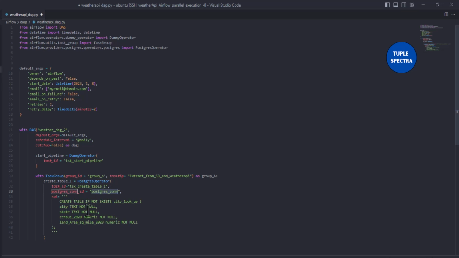I'm going to explain something to you shortly. But then your SQL statement: what are you trying to do? I want to create a table if not exists, then you have the table name. I'm saying city should be text, state should be text, then the census 2020 numeric. Don't get hung up on these data types; you could use varchar or anything that you want.